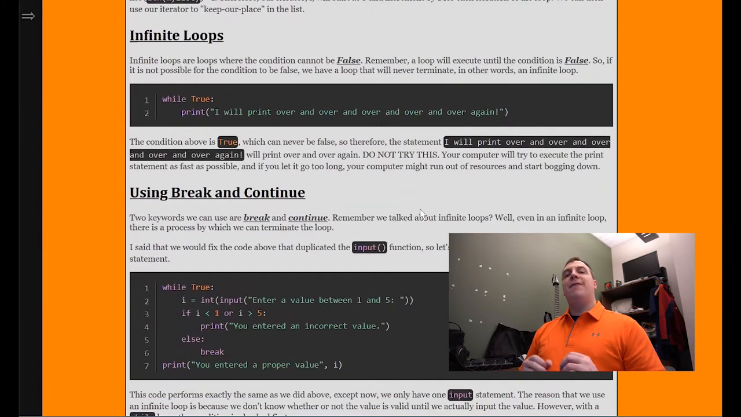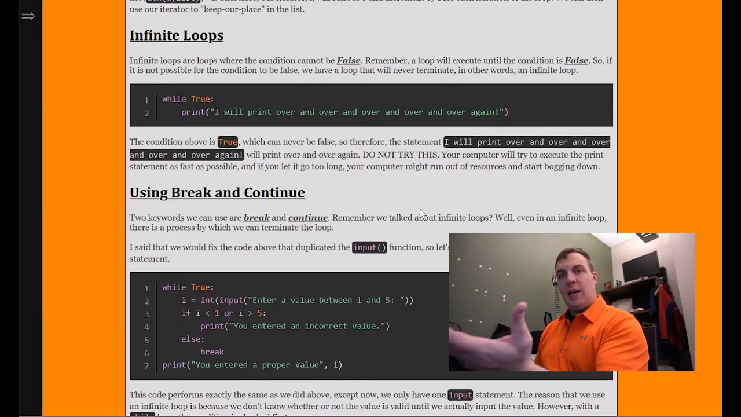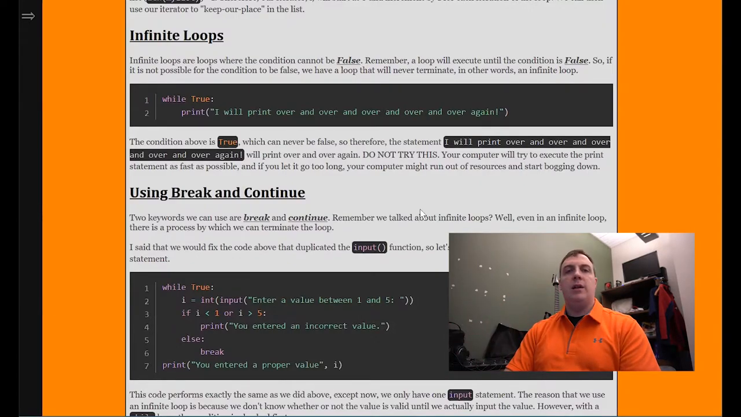Let's talk about infinite loops. So hopefully we're good on what a while loop is and what a for loop is. As you can see, with a while loop, we have an indefinite number of loops. We really don't know until that condition becomes false. We will just keep executing iterations of the loop. With a for loop, we know here's the starting point, here's the ending point. If we use range, we can actually provide the starting point, and we can actually provide the ending point.